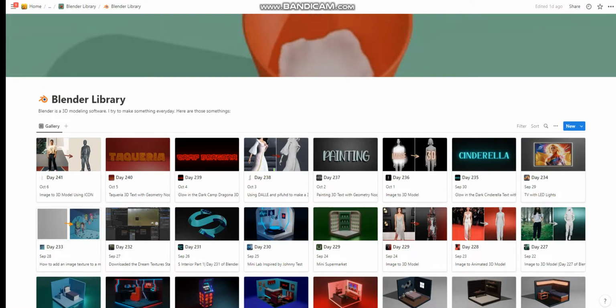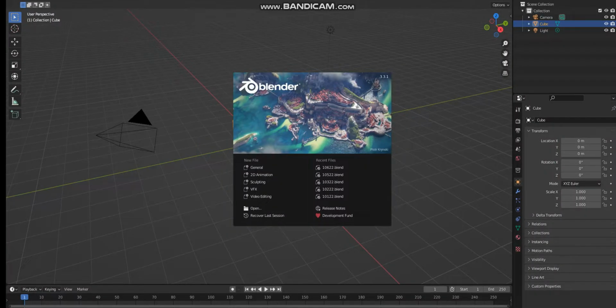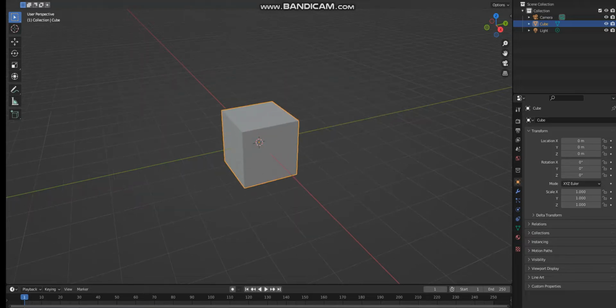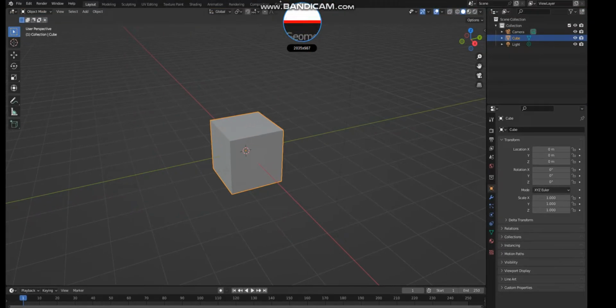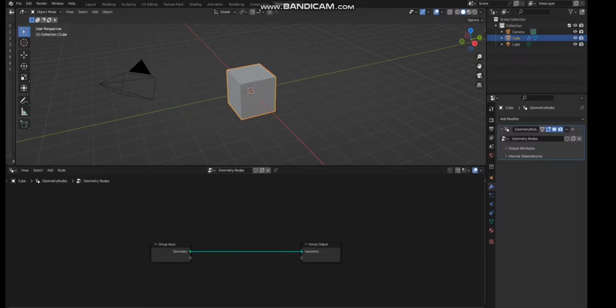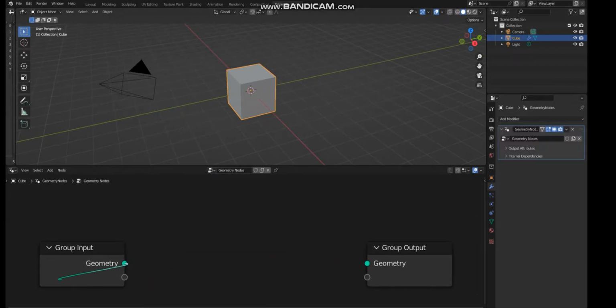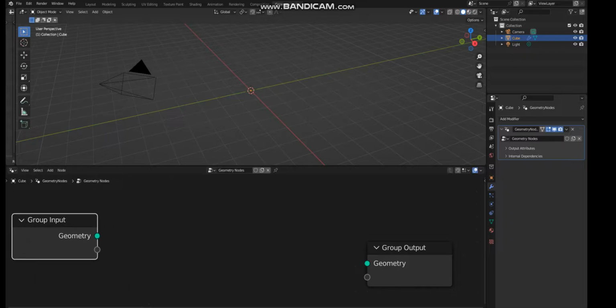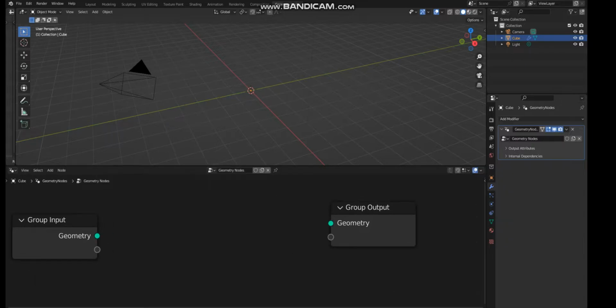Today is day 242 of Blender, and today I'm going to make a 3D text animation with a certain font. So I'm going to click on General. I'm going to go to Geometry Nodes at the top, hide the spreadsheet, click on New for a new geometry node system, disconnect the input from the output because really what we're going to use is actually a string.